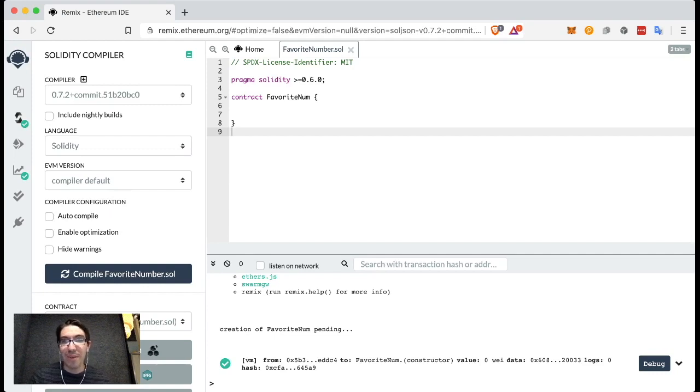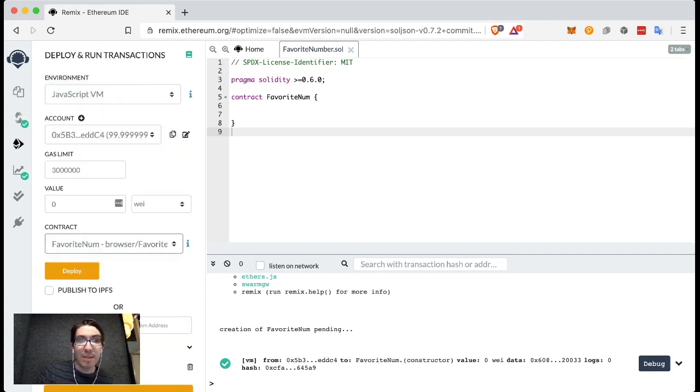We're just going to have a very, very simple smart contract. Here on Remix, I first am going to have to compile this program because I need to put it into bytecode so it can actually be run on the blockchain. So we can see here I'm going to compile the FavoriteNumber.sol Solidity file. And the next thing I need to do is to deploy this.